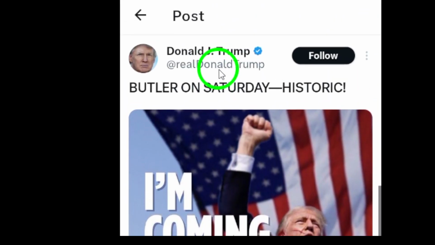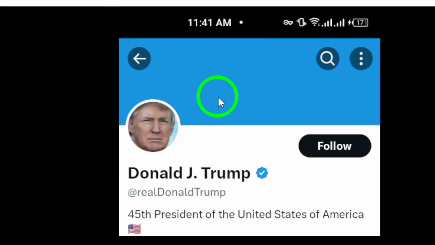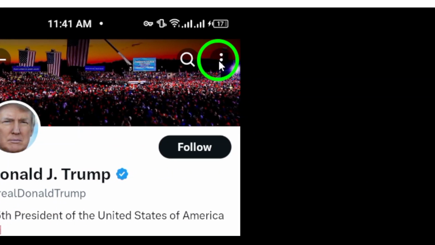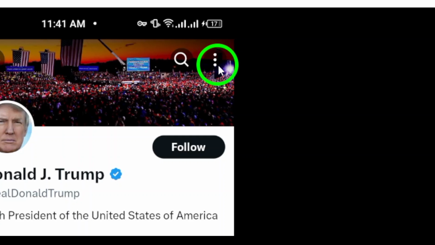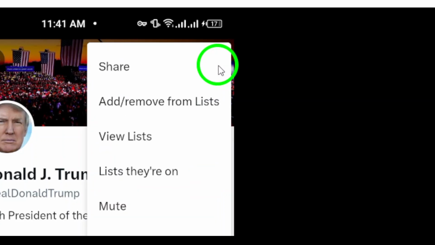Once you've located the profile you want to copy the link for, look at the top right corner of the screen. You'll see 3 dots there. This is the options menu for that profile. Go ahead and tap on those dots to open the menu.